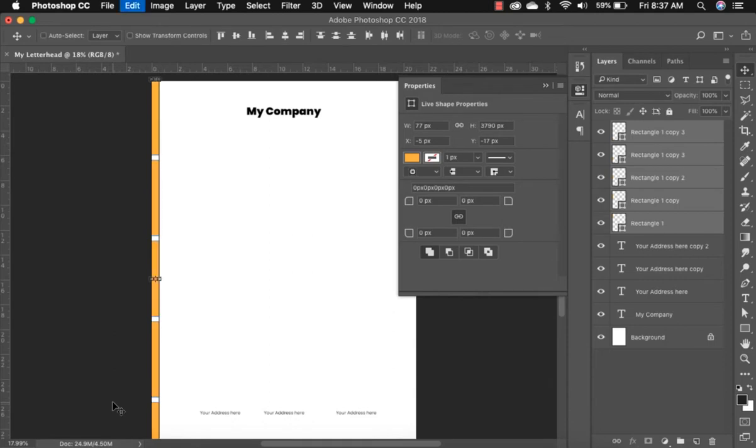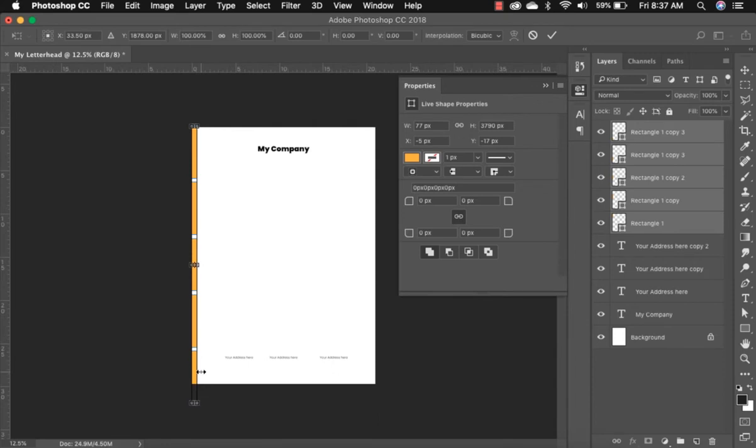Press Command T on your keyboard and press Command minus to zoom out. I am actually teaching you how to use keyboard shortcuts to work quickly. That's really nice. Okay, so click and drag up, and then press Enter or Return on your keyboard.